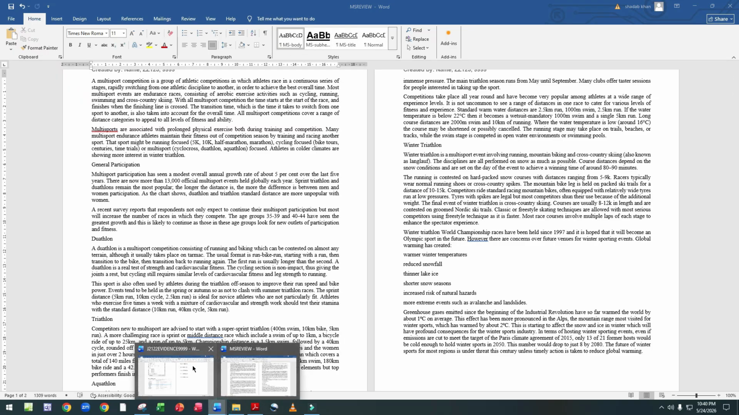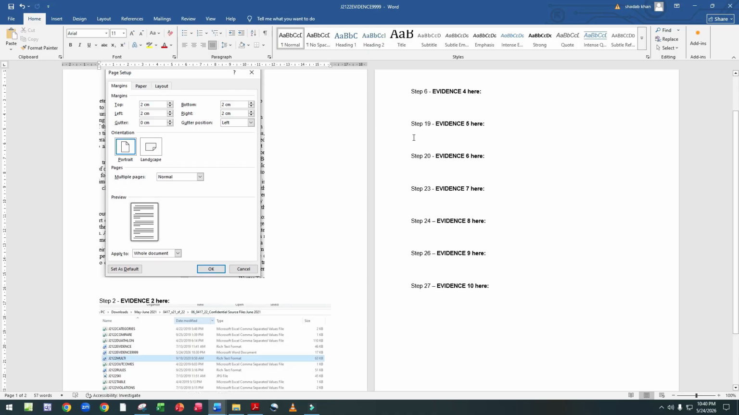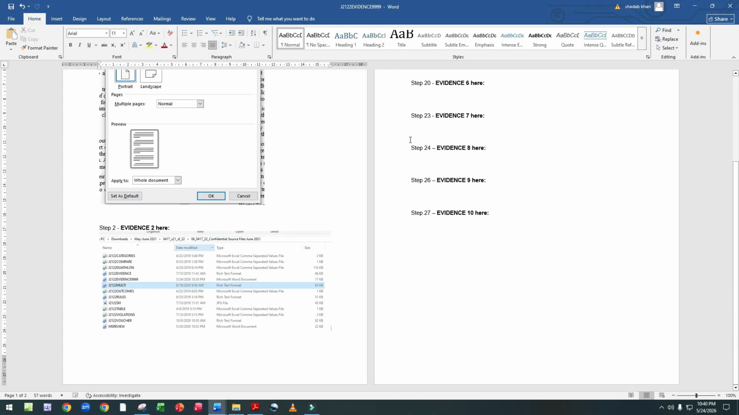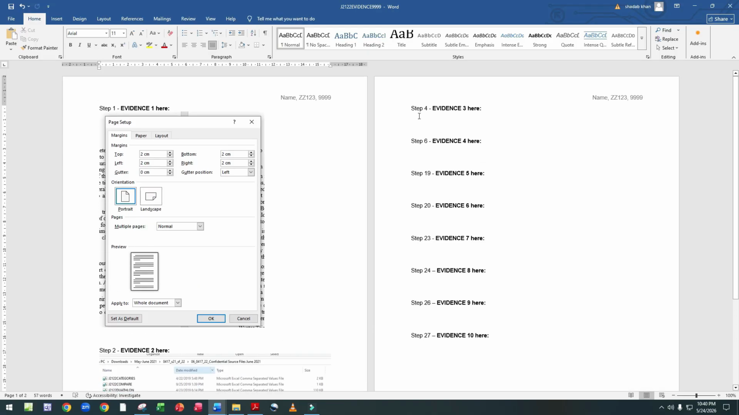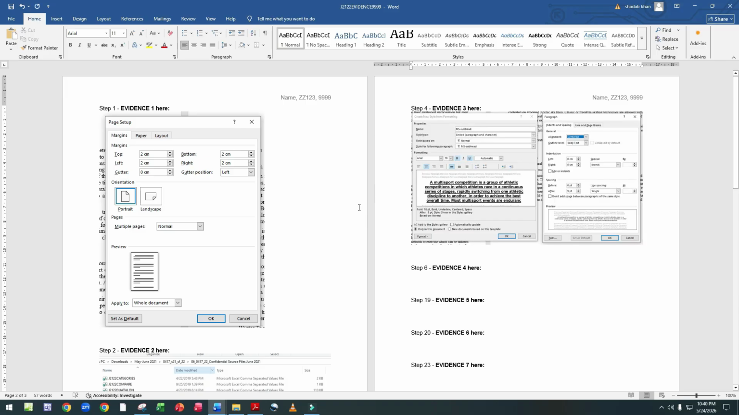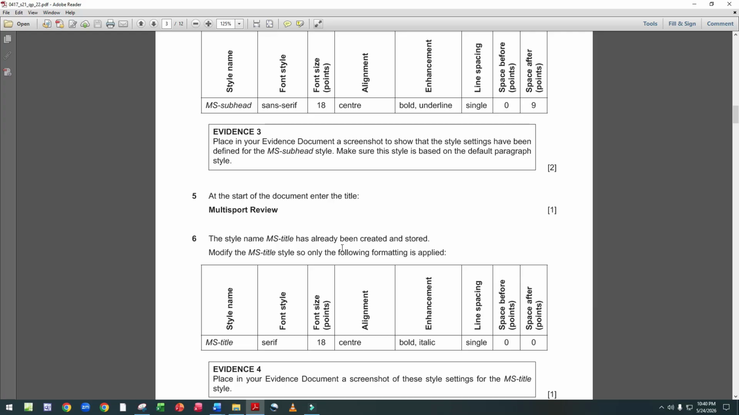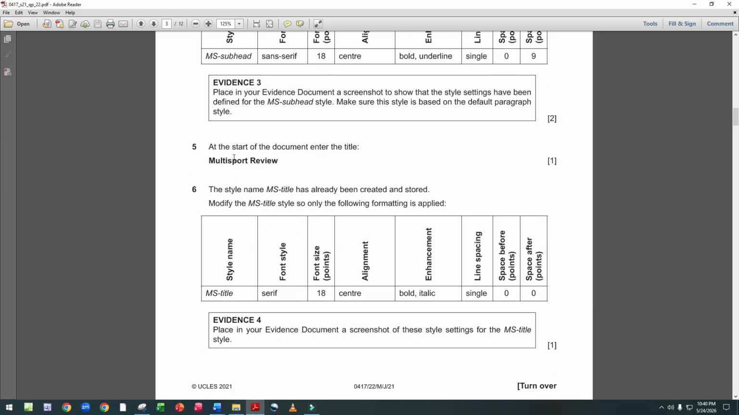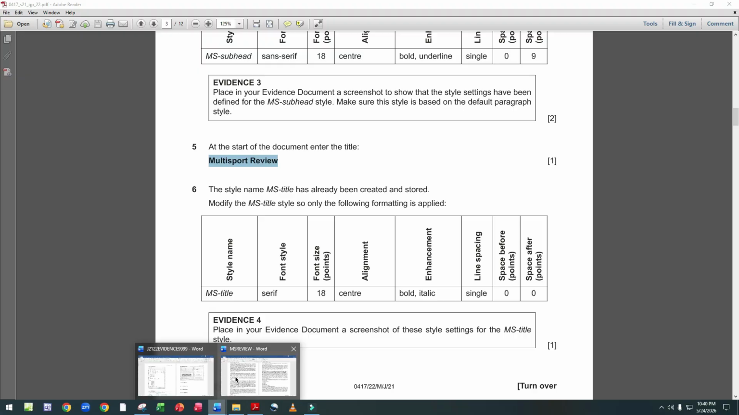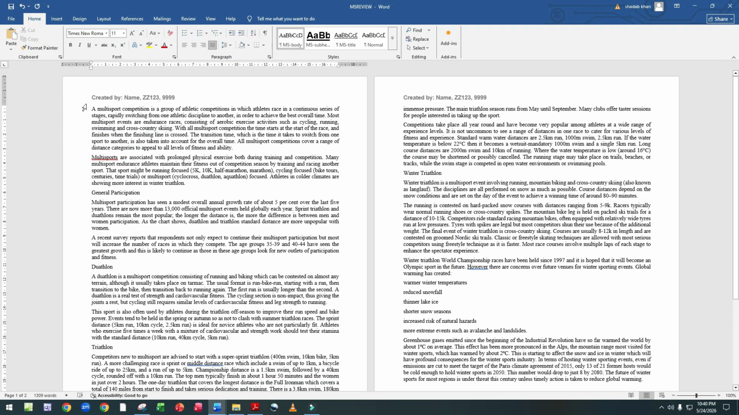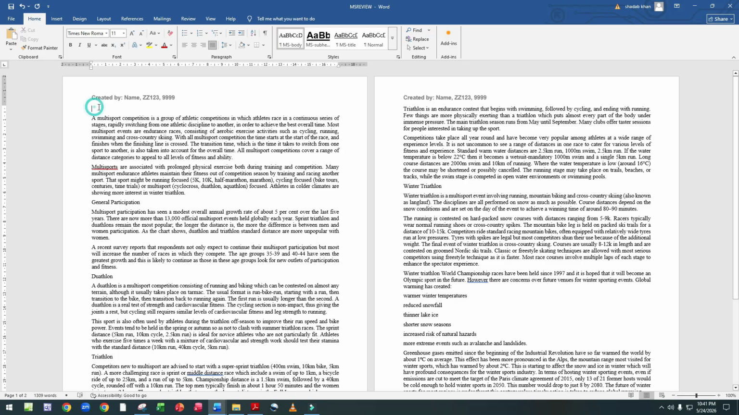Now come to the evidence file. This is our step 4 evidence and evidence number 3. Now come to step 5. At the start of the document enter the title Multi-sport Review. Now we enter the heading at the start of this document, Multi-sports Review.